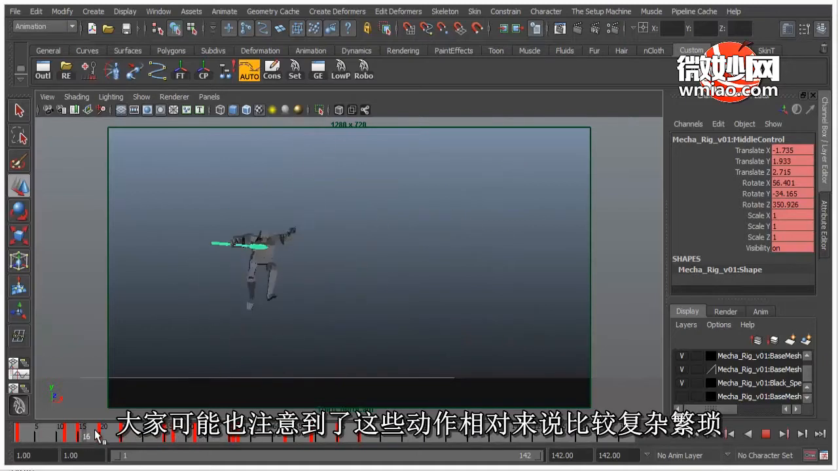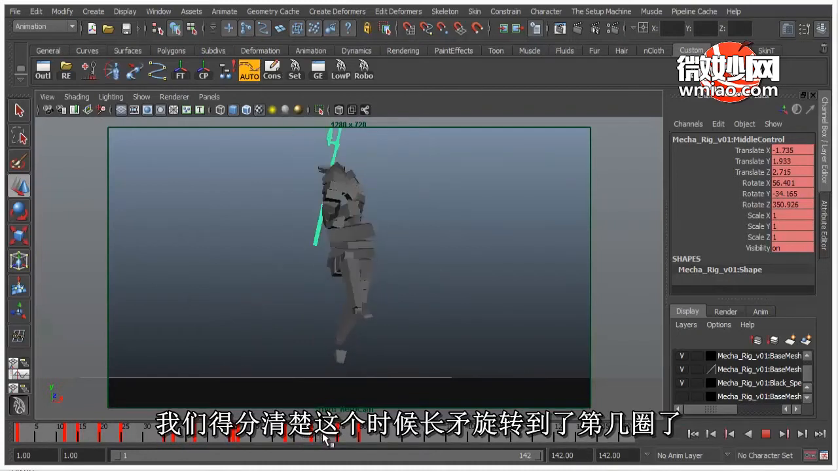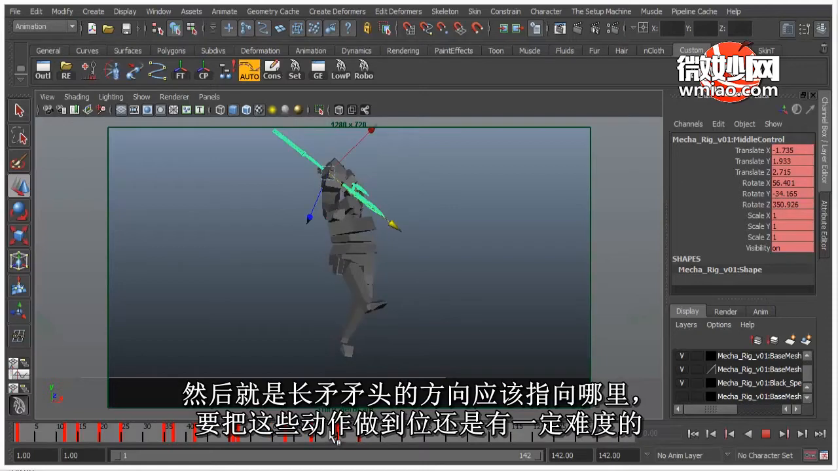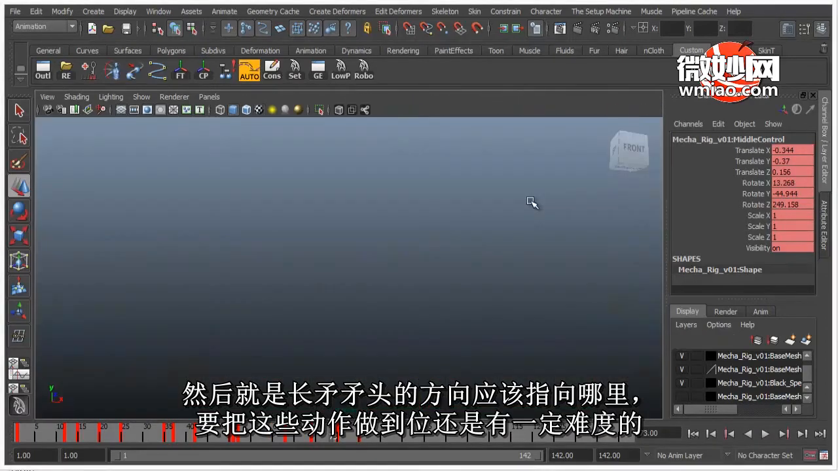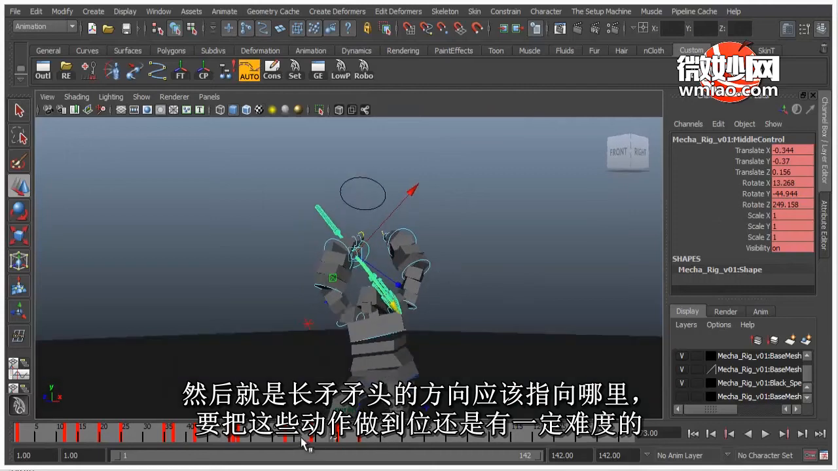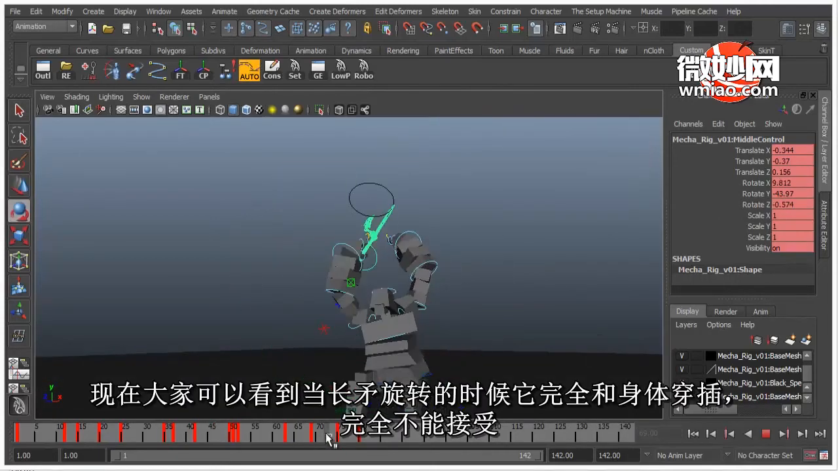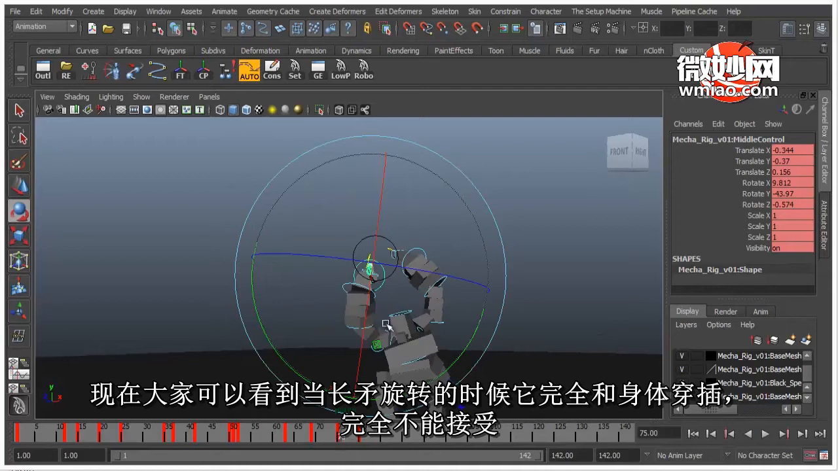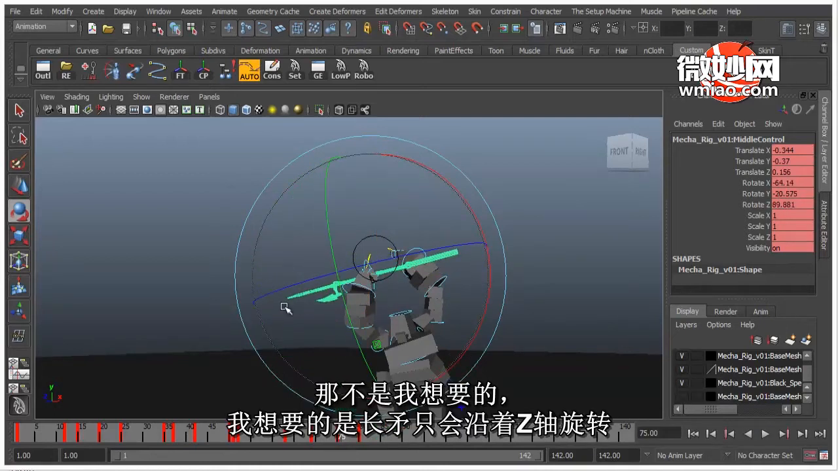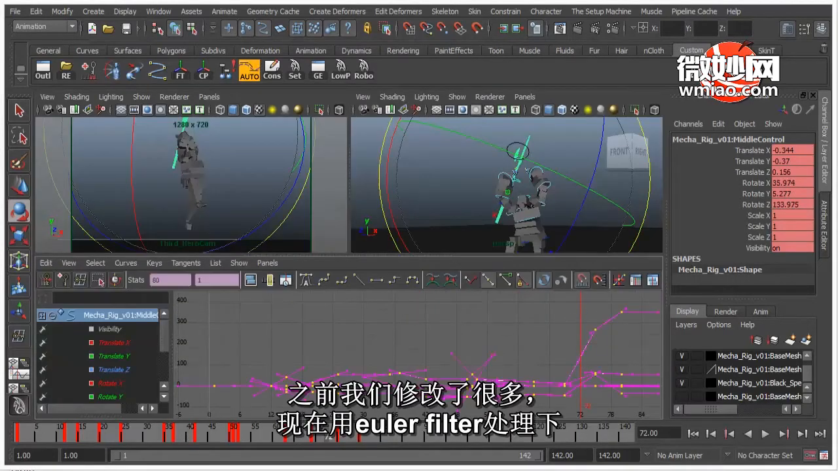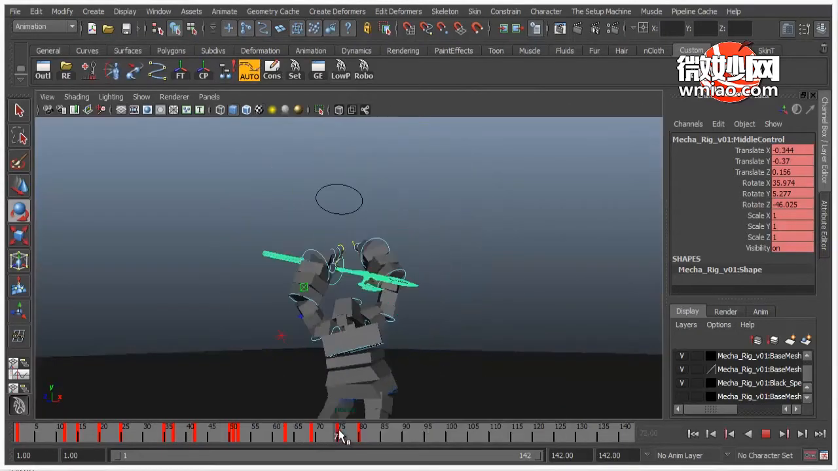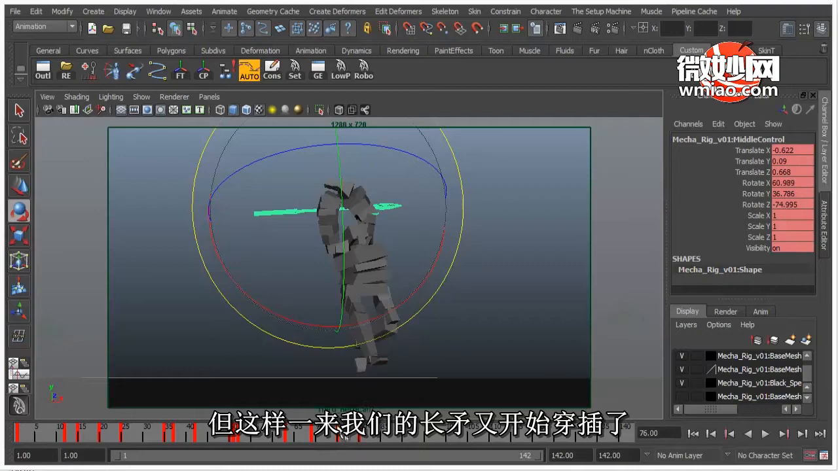So as you can see, these things are quite complex and quite intricate, so we have to keep in mind in which rotation they're rotating and which direction I'm pointing at. It's pretty important. Right now, as you can see, this is rotating just through his body. It's like a mess. I don't want that. I want rotation in the Z here, Z rotation. So that's a lot of gimbal locks happening, so we're going to go ahead and Euler filter that. But then we get that same motion again.